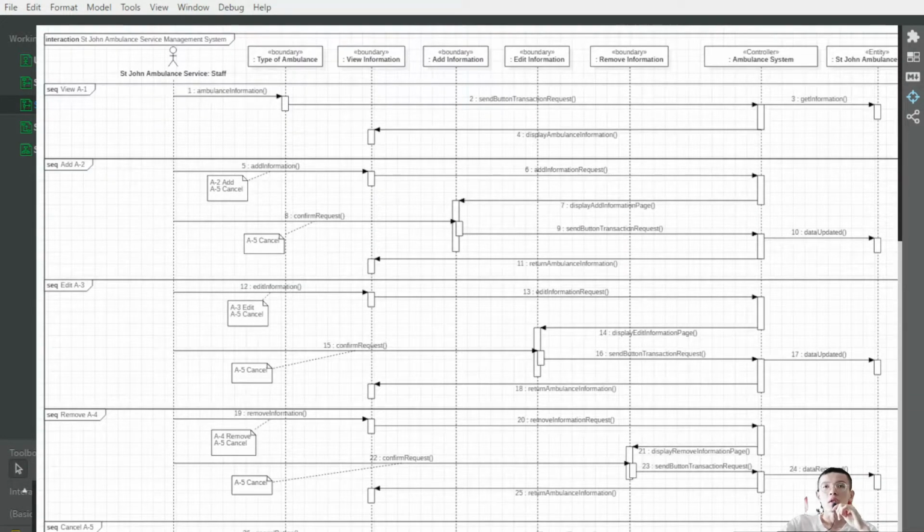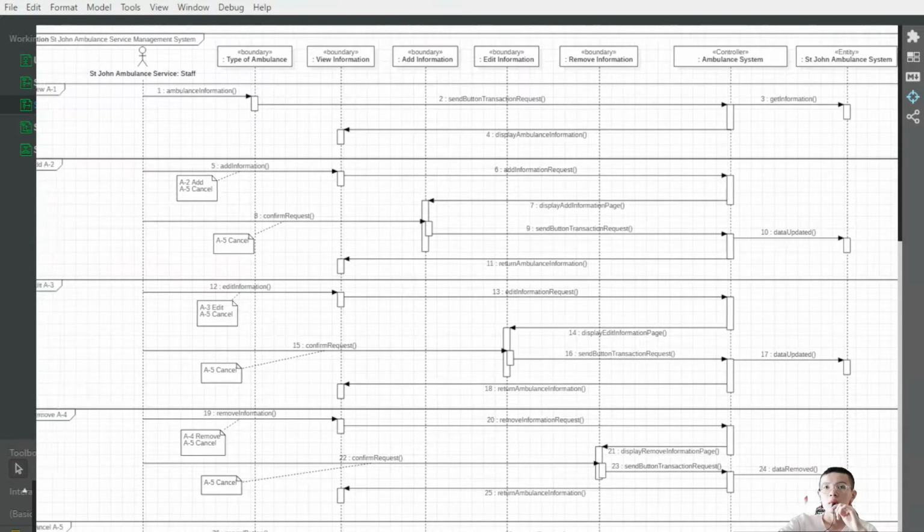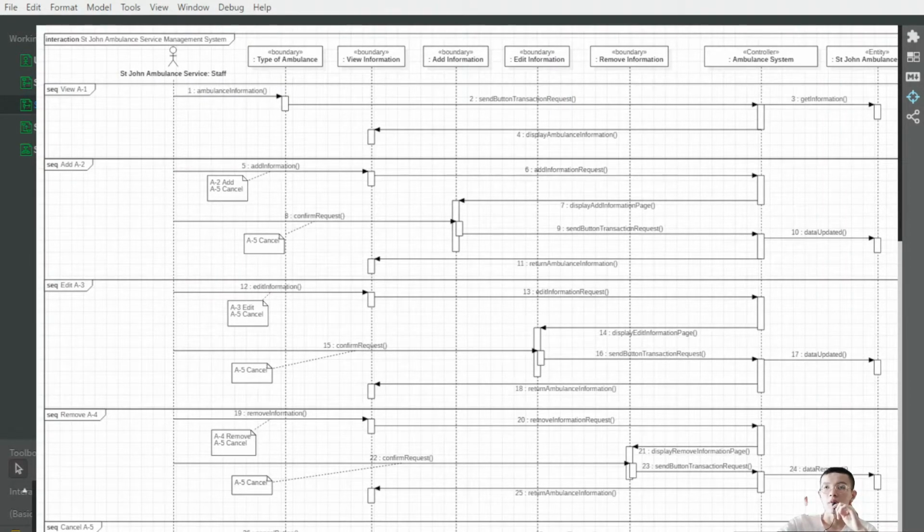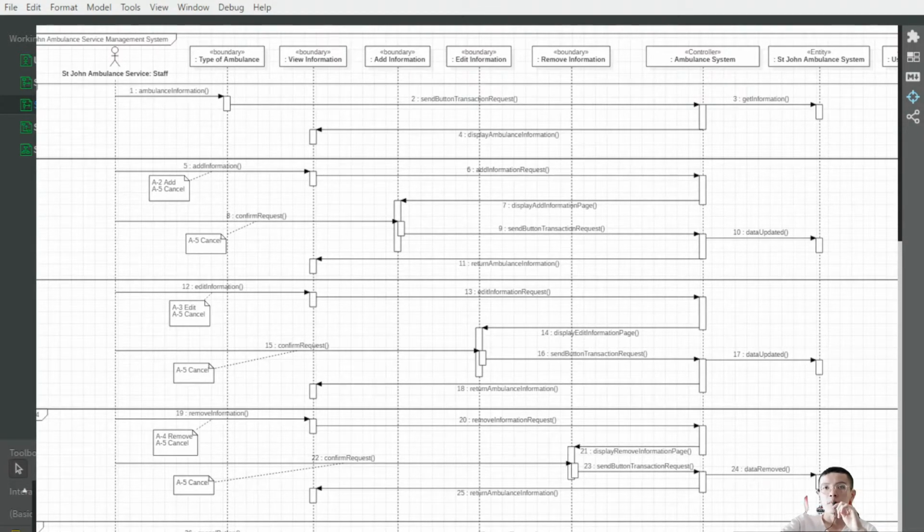The first fragment is the view function of the system. In this function, the transaction request to view the ambulance information will be sent when we press the type of ambulance button. The second one is the add function of the system. In this function, the add transaction request will be sent after we press the add information button. We need to press the confirm button to confirm the information we want to add to send the transaction request.